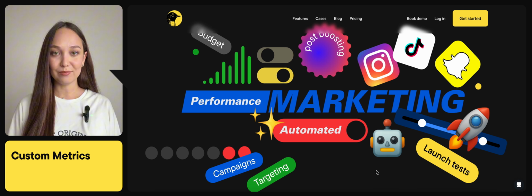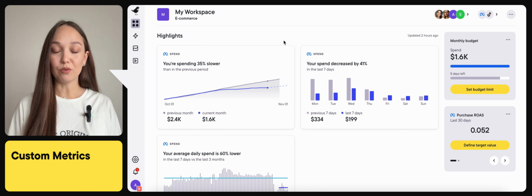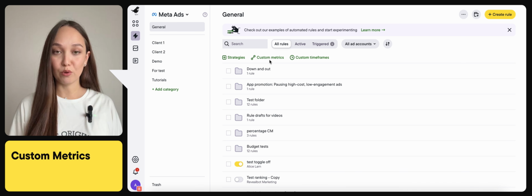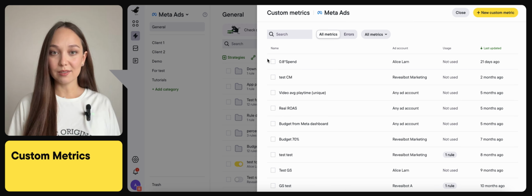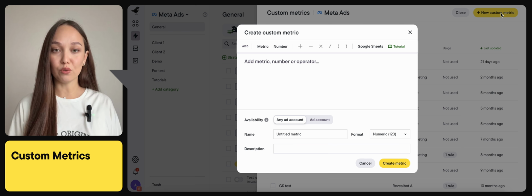Let's get started. Creating a custom metric. You will find the Custom Metrics Builder in the Automate section. It's a separate tab right at the top. Custom metrics work across all the ad platforms Birch supports: Meta Ads, Google, Snapchat, and TikTok. But for this example, we'll focus on Meta Ads. Click New Custom Metric. Here's where you can write a formula to define your own metric.